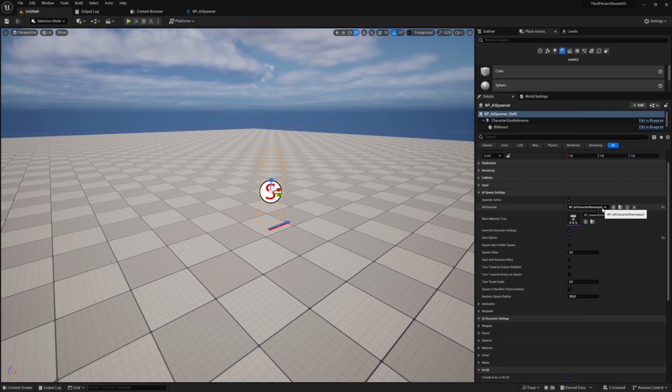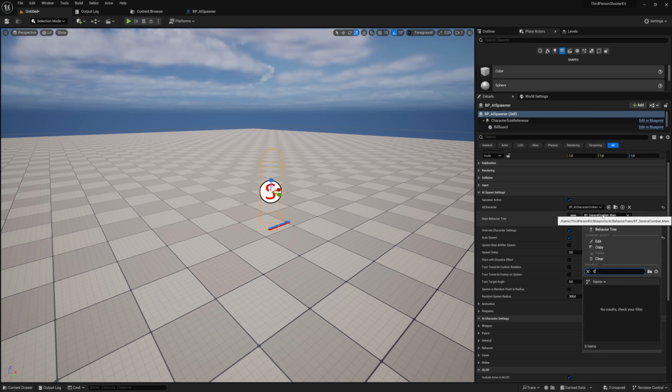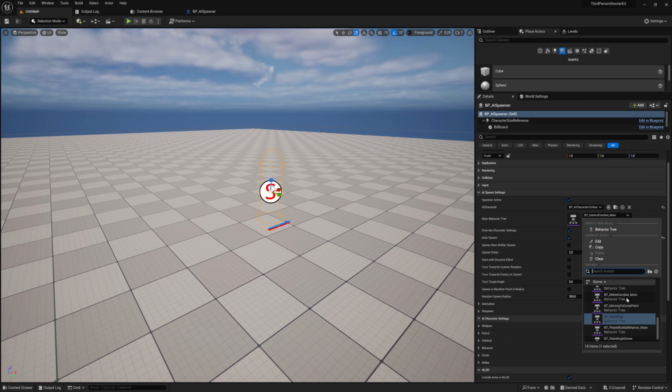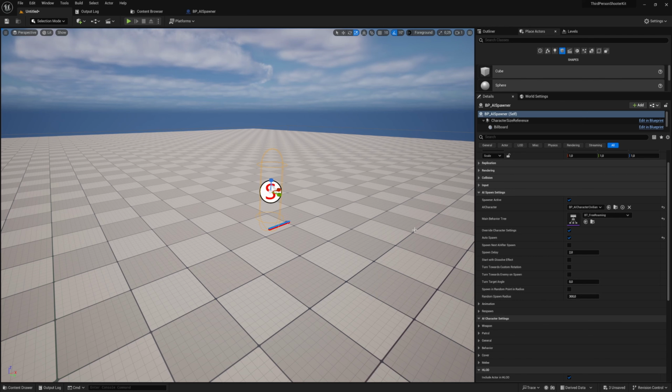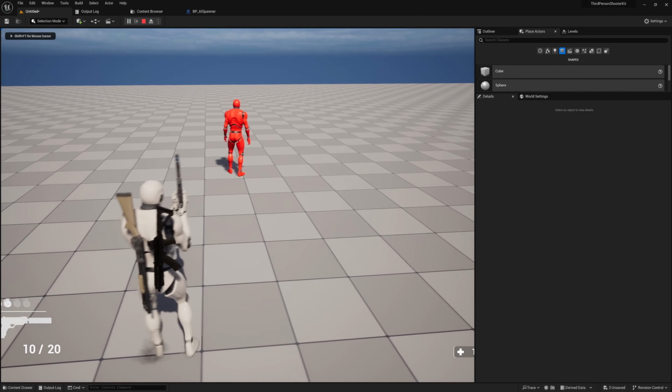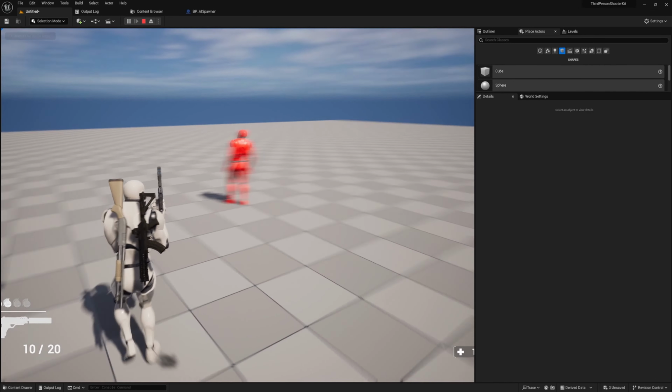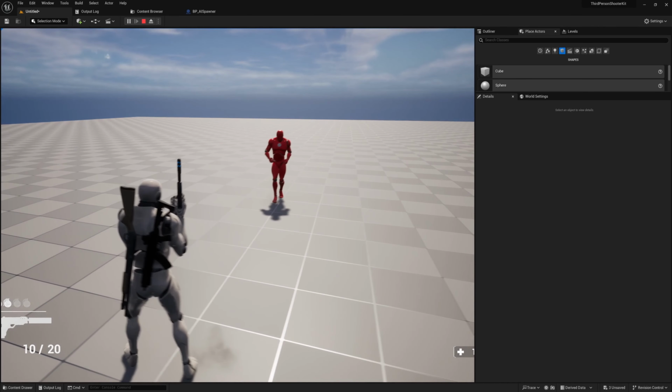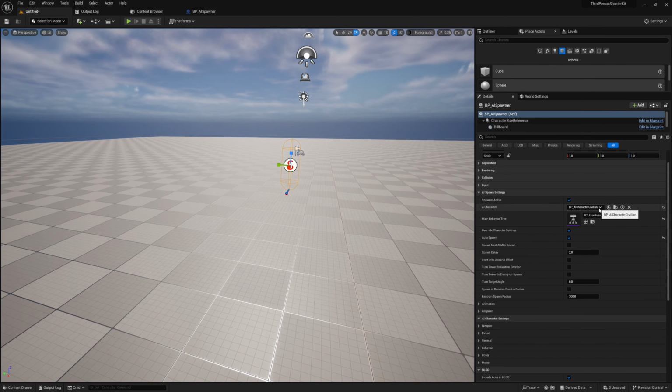All right, so that's how you set it up. For the civilian, for example, you go to free roaming. Okay, so if you want a civilian AI like this one, which will just walk around and jog around, there you go. So you choose your class and behavior tree as you want.